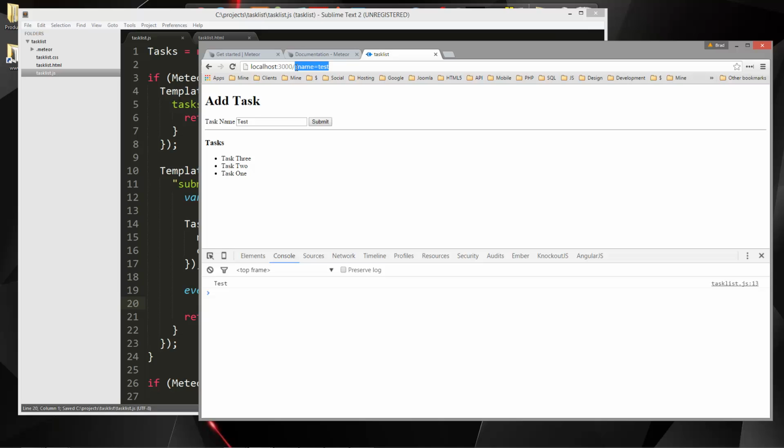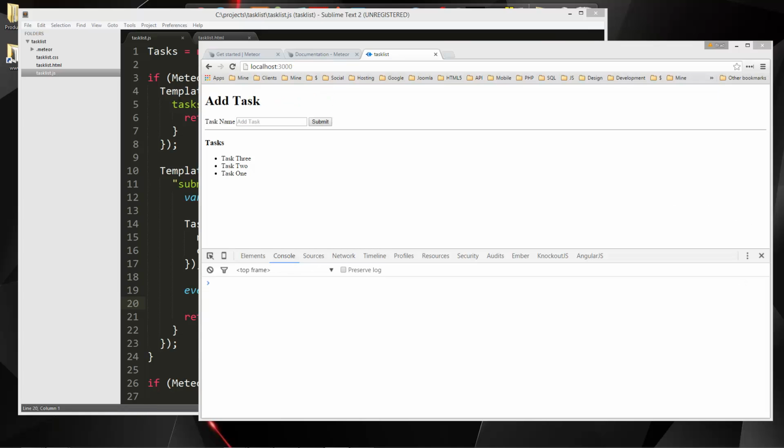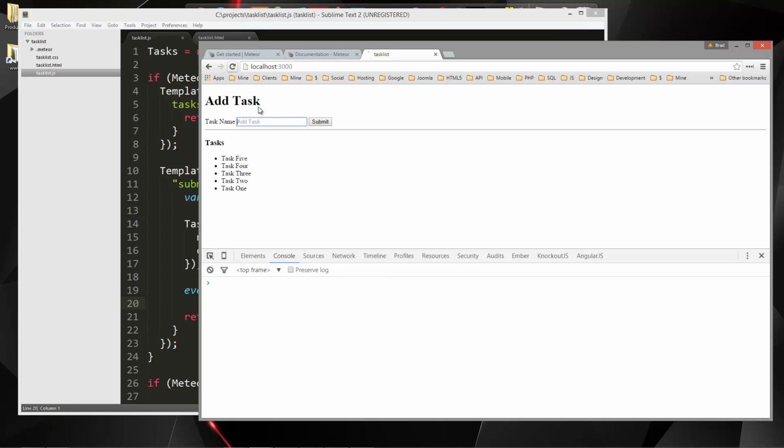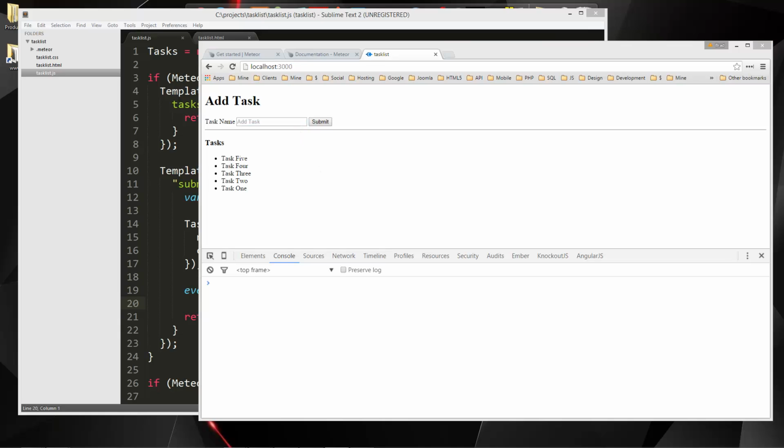So let's save that and we'll refresh the page. All right, and let's say task 4, and there we go. Task 5, I can reload and it should be persisted. All right.